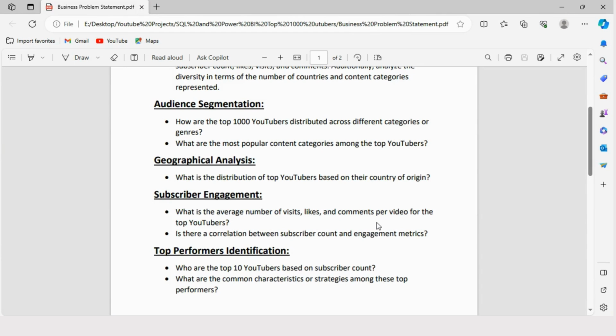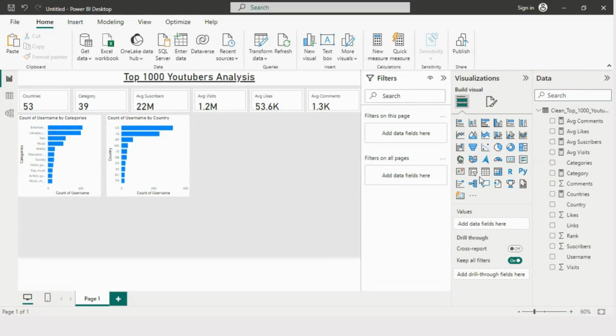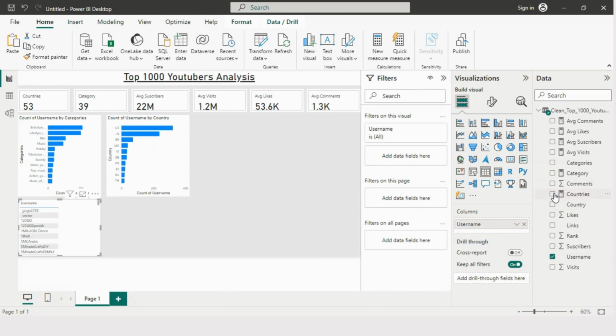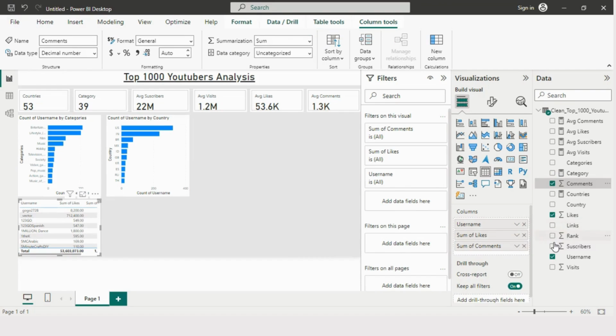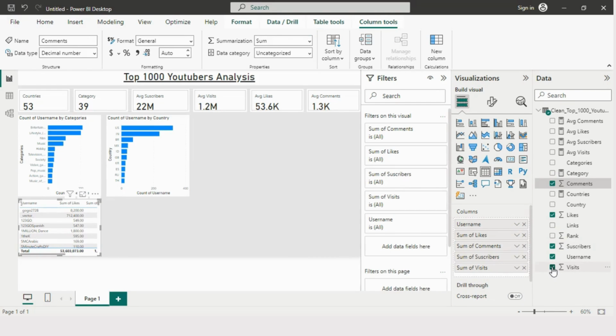Now I'm moving toward our other analysis, in which we have to define the subscriber engagement, like the average number of visits and comments per video of the YouTuber. So I've been choosing username, comments, likes, subscriber and visit, and I am representing them. I can either represent my data in the form of a table, or we can represent it in the form of a column chart or area chart.